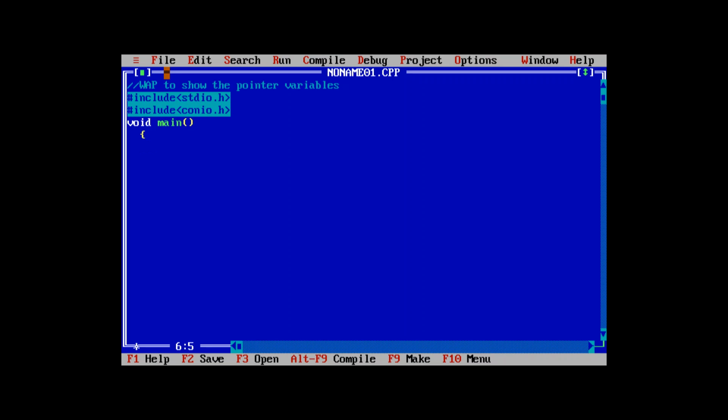Then there is a variable declaration like int v equals 10, then pointer p. Then there is a clrscr, then simply storing the address of v into the p, because p is a pointer variable that stores the address of another variable. What is the name of the other variable? That is v. So storing the address of v into the p.